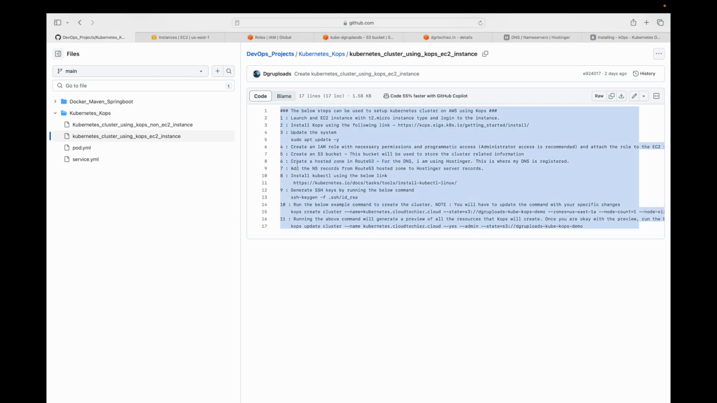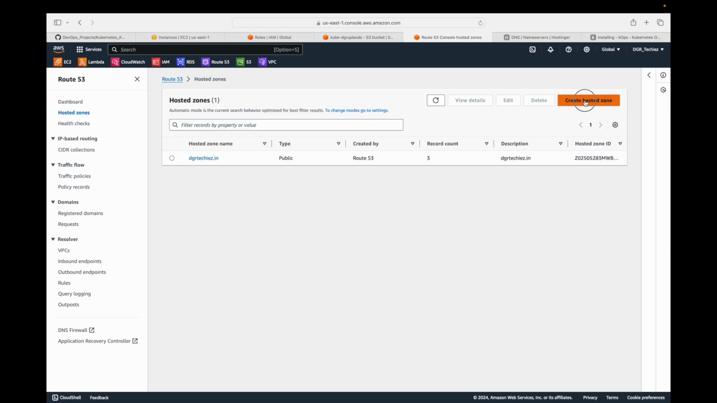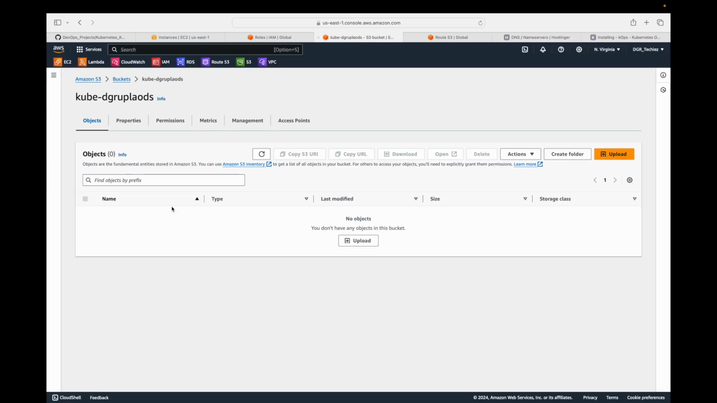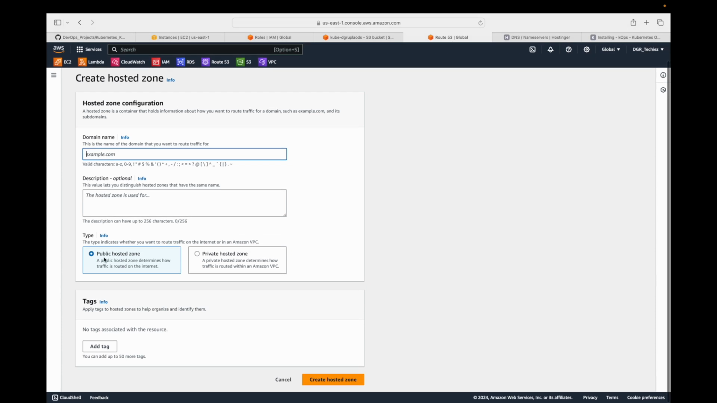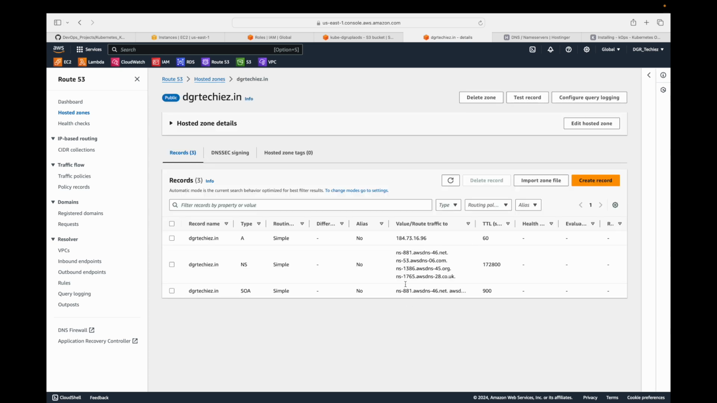Now, if you're using Route 53 to register your domains, you don't have to worry about step 6 and step 7, because Route 53 will automatically create your hosted zones and you'll have the NS records. But if you're not using Route 53, if you're using any other domain registrar like Hostinger in this case, then you will need to do step 6 and step 7. Now, to save some time, I have already created a hosted zone. So it's pretty straightforward. You go to create hosted zone, give your domain name, like in this case, dgrtechies.in. And then it's going to be a public hosted zone, and then click on create hosted zone. And that should create the hosted zone for us with the respective records.